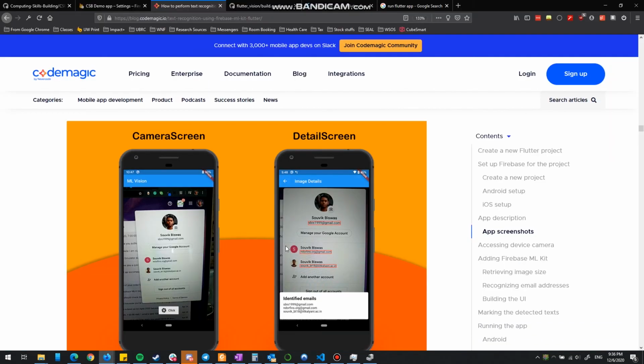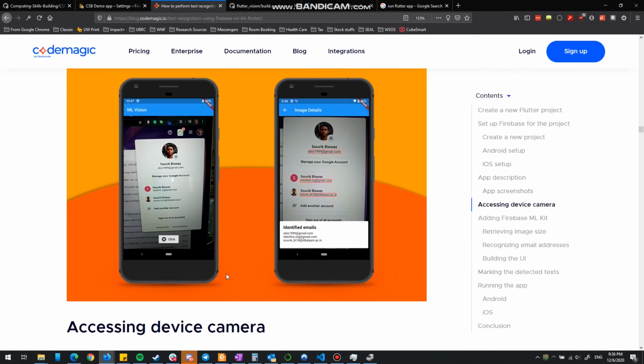And so this is what the final product would look like. First of all, when you go in here, it's just like a normal camera screen. It takes it, saves the image, analyzes the image, saves all of the text that is in the email format, and then it colors them red, and then it lists all of those emails on the bottom. That is it for this app. And yeah, that's it.